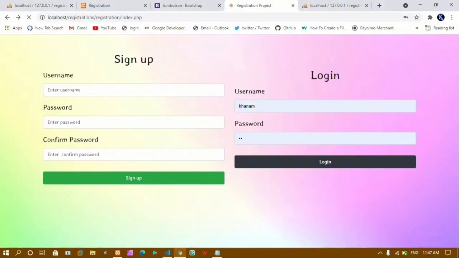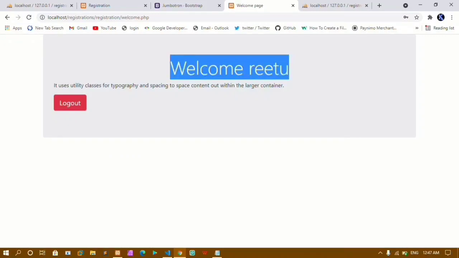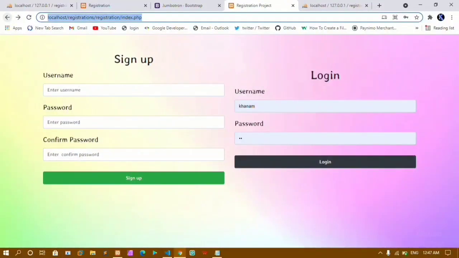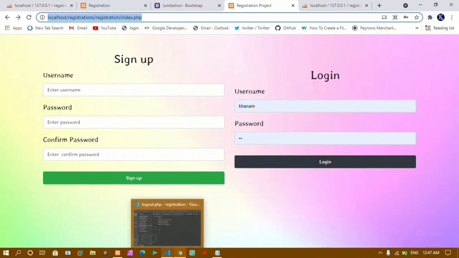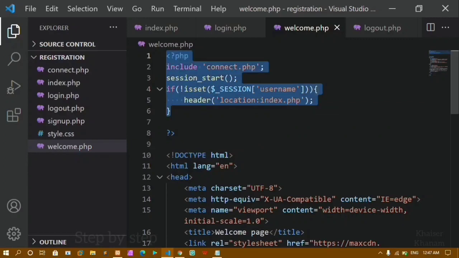Now again I'll refresh this one. I'll give the name as Ritu, password 1, login, welcome Ritu. I'll click on logout. You can see I'm coming inside logout.php. Once I come back, my session variable is destroyed and unset, so I'll be redirected to index.php. I won't go inside welcome.php because inside welcome.php I have already written that condition. If my session variable is not set, I have to come inside index.php. That condition will be executed here and I'll be redirected to the index.php file.